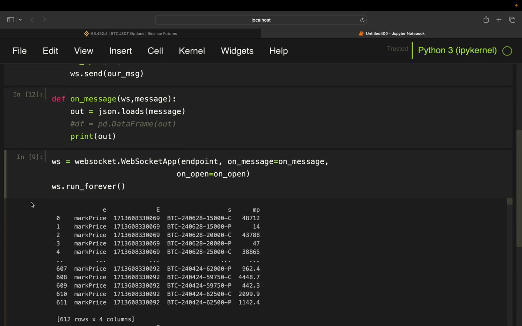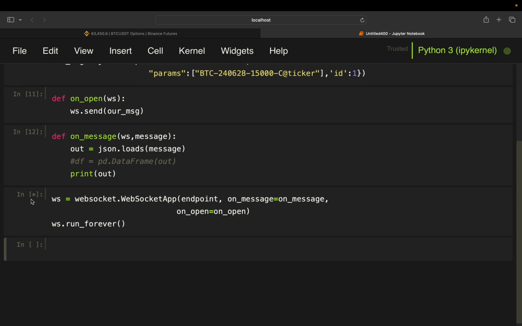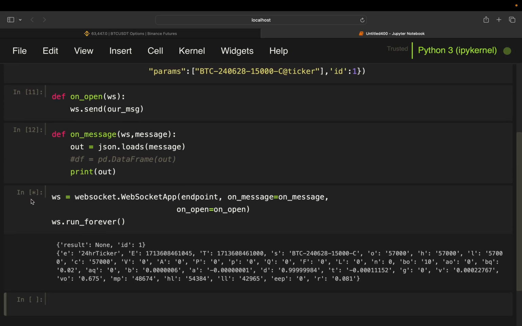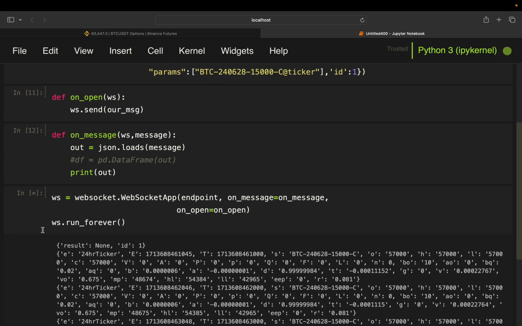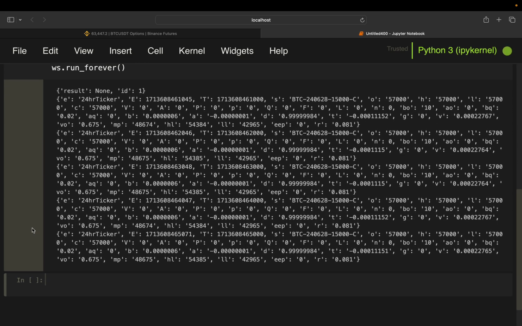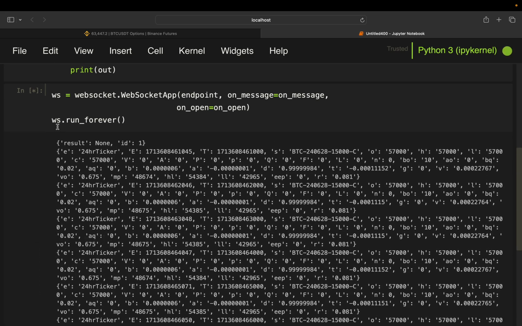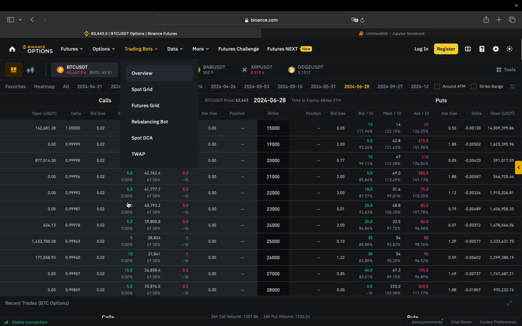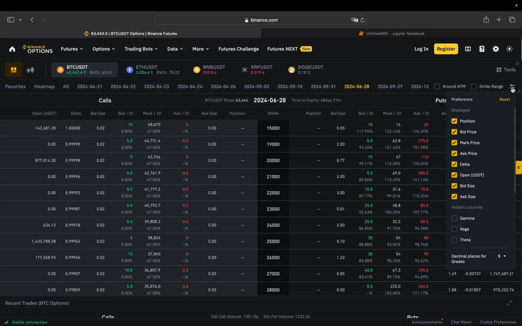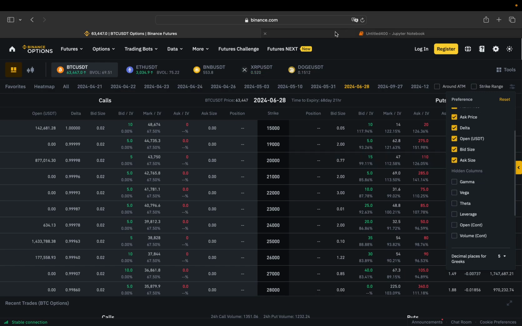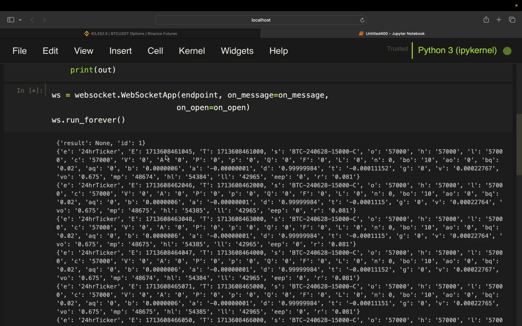And this will provide you some very interesting insights. For this call option 15K June, you get a live stream now of all relevant metrics you saw on this table here, including the hidden columns: gamma, vega, theta, leverage, open volume, and so on. So you get a real-time stream of deltas, gammas, vegas, and so on. So you will see it here.